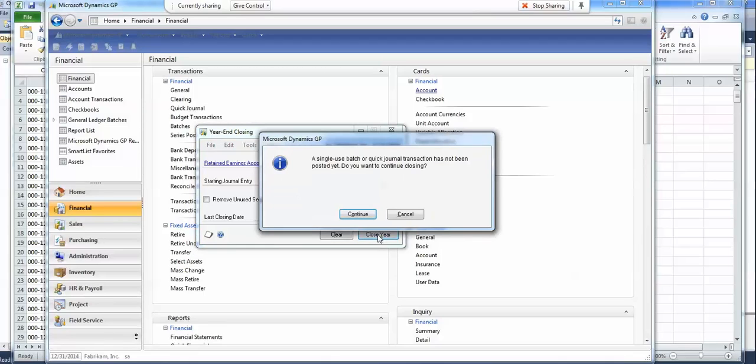I click close year. Sometimes you get this warning that a single-use batch or quick journal transaction has not been posted yet. Do you want to continue closing? All that is telling me is that, hey, you have an unposted GL transaction of some sort. And it's the 15th of January, so of course I have some unposted.